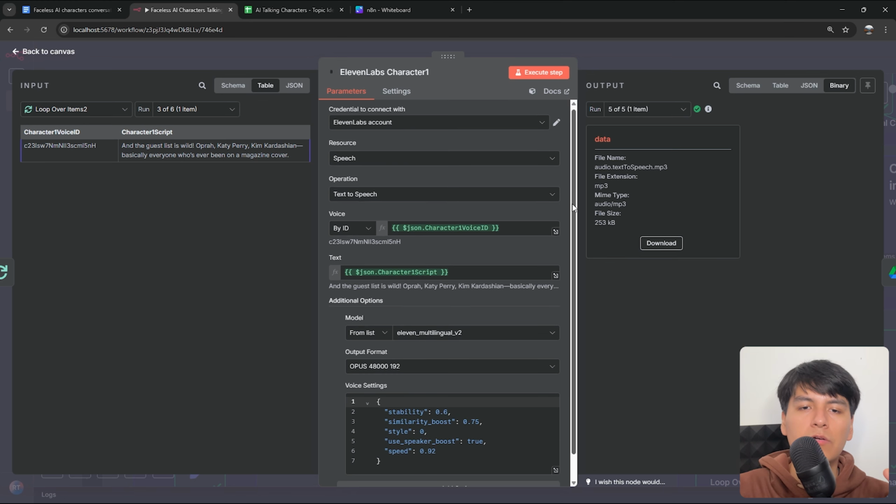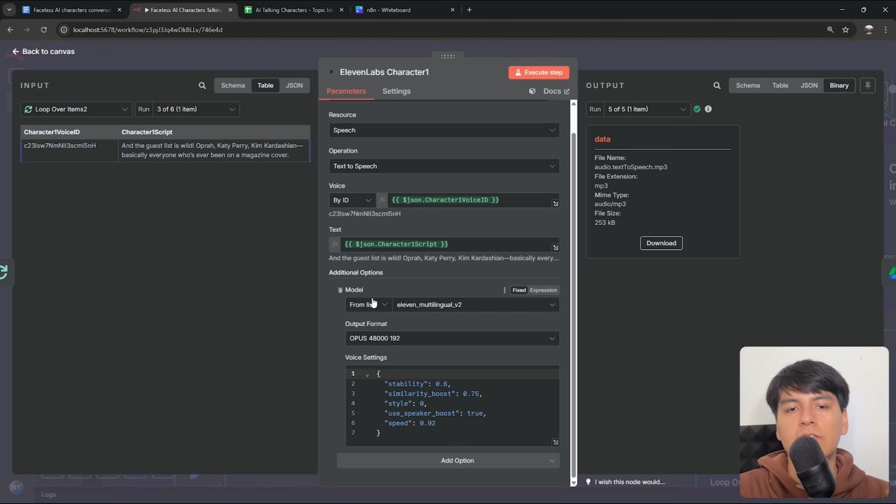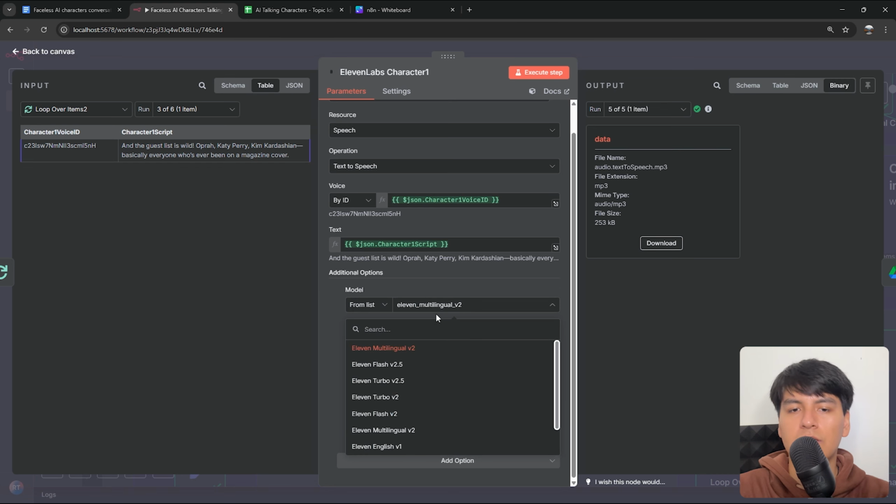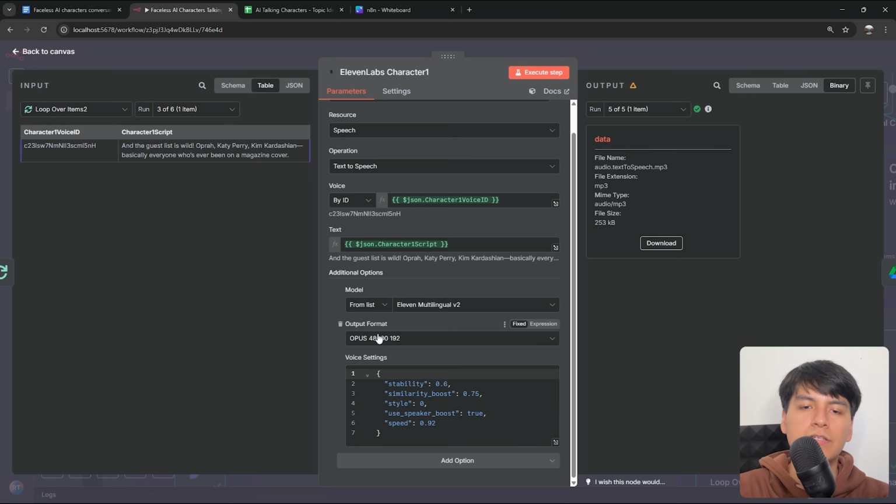And in the bottom here, we also have additional options. And this is just to select your model. In this case, I'm using one of the best ones, which is 11 Multilingual V2. And I'm also using this Opus format instead of the normal MP3. And then for the voice settings, I just set up these values. In your case, you will need to test out which one works the best for you. And you can also test this out in the actual 11 Labs studio.